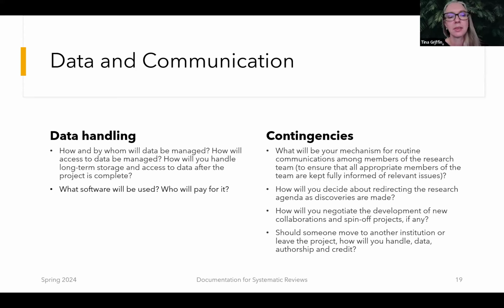And another thing that's worth documenting is things like contingencies. What can you think of that might come up? Like, what happens if someone leaves a project?